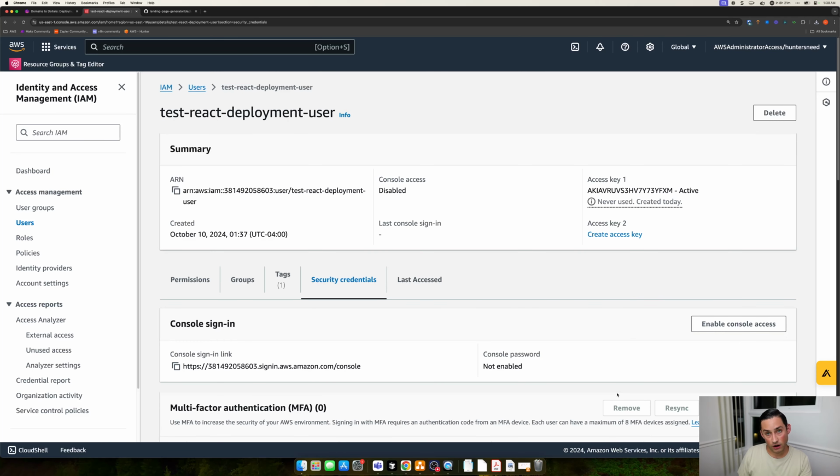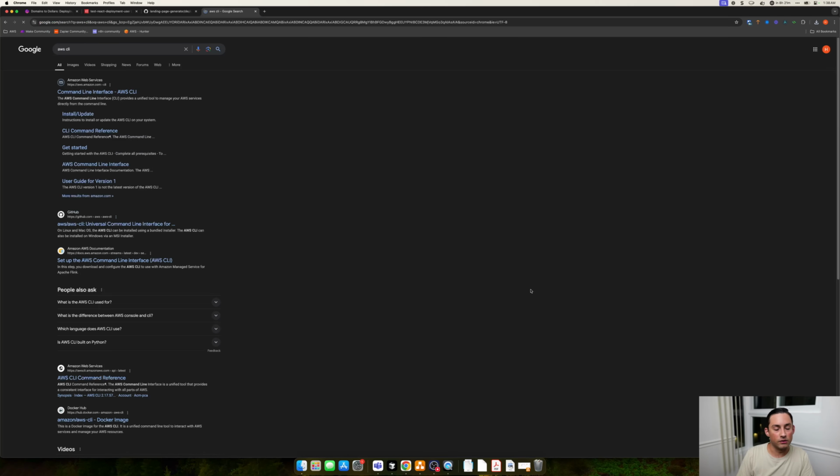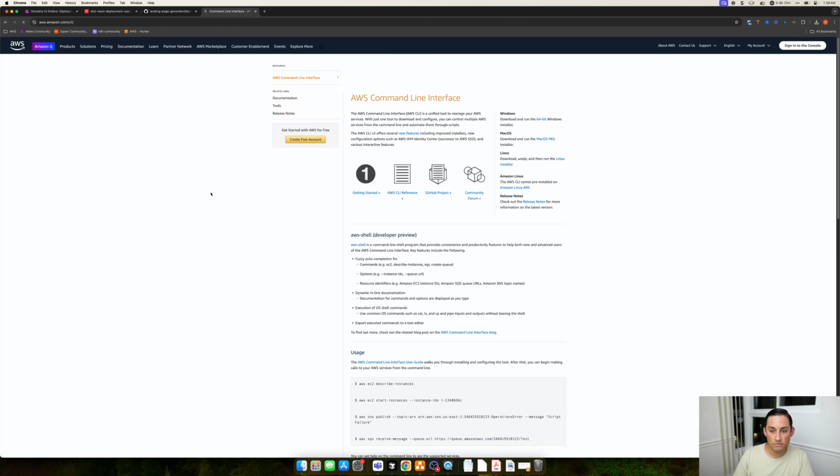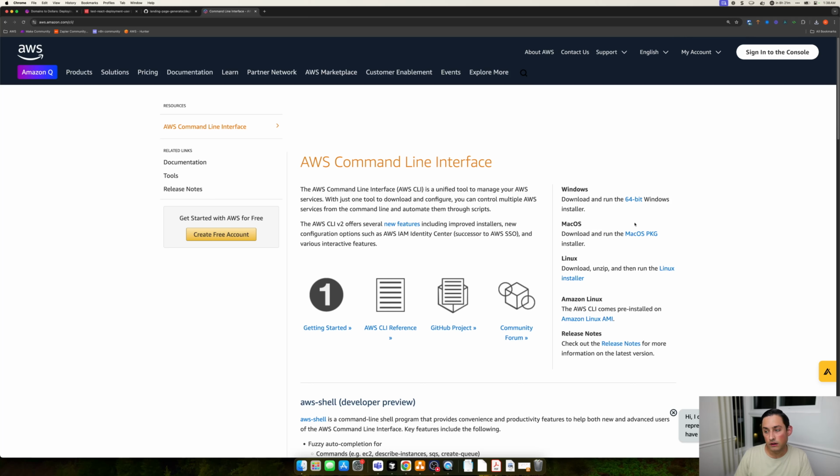Now let's set it up on your actual computer. If you haven't already, you're going to want to download AWS CLI. AWS CLI is available for all major distributions, whether that's Windows, Mac, or Linux. There's an installer for all of these that makes it really easy to set it up on your computer. You'll go ahead and install it.